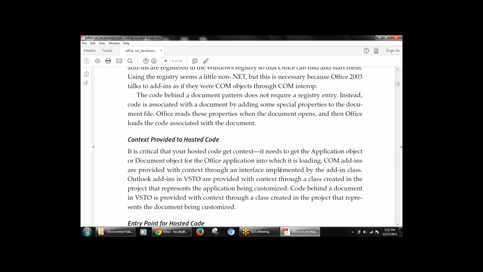The code behind the object or behind the document in VSTO is provided with the context. So any code that is used behind the VSTO is provided with the context through a class that is created in the project that represents the document being customized. That is the context provided to the hosted code in VSTO.